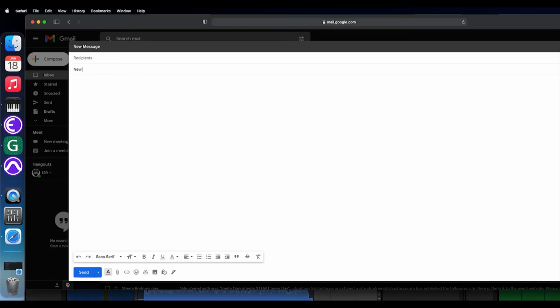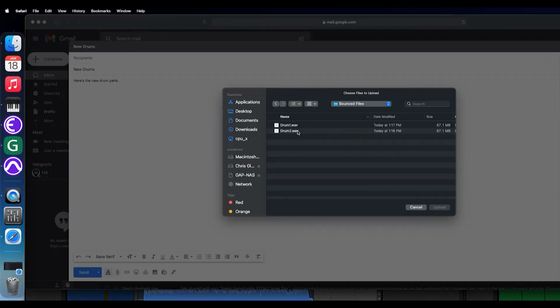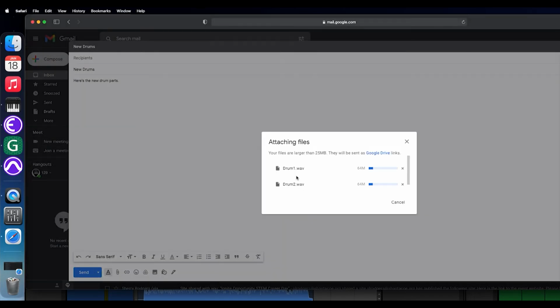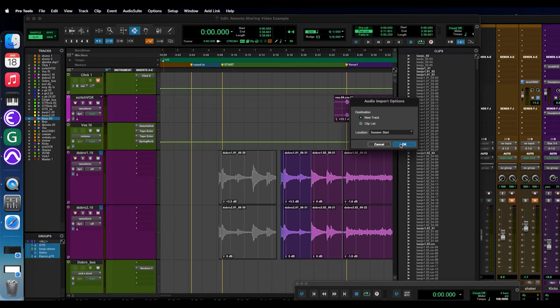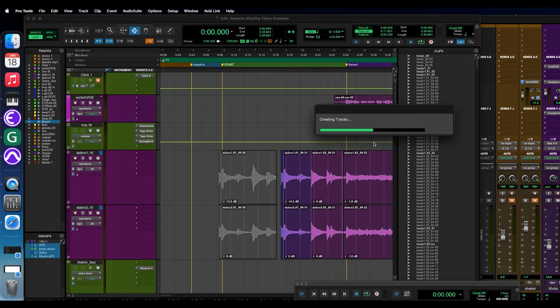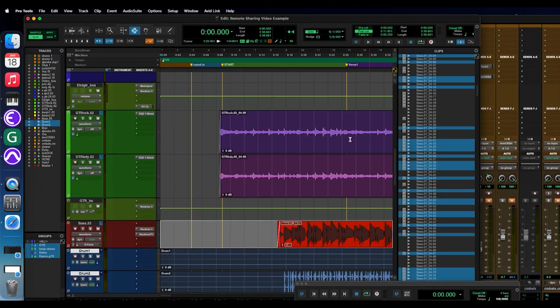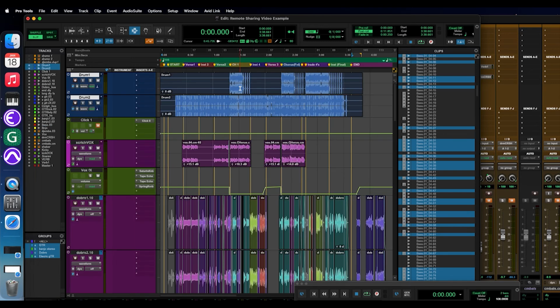Your guest musician would email your tracks back to you, most likely as a Google Drive link since WAV files are larger than MP3s. Then just import the fresh audio clips as new tracks at the session start, and everything should line up, assuming they bounce the tracks from 0, just like we mentioned earlier in the video.